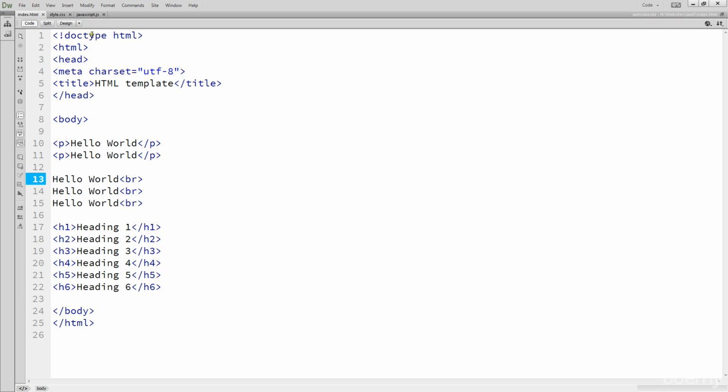So first off, right here at the top, we're declaring the document type. And this helps the browser interpret what type of document it should be expecting. And then below that, we've got the HTML opening and HTML closing tags.